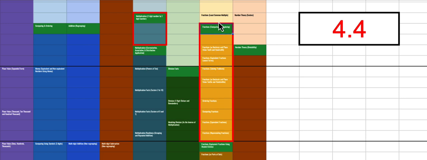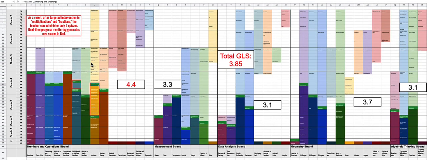So I teach them all these skills and then I give a quiz. I just quiz them on 2-digit by 1-digit and also comparing and ordering. If I quiz them on those two areas and they pass, I get a new numbers and operations score, and then that also forces a recalculation of the total score, 3.87. So this is called real-time progress monitoring.